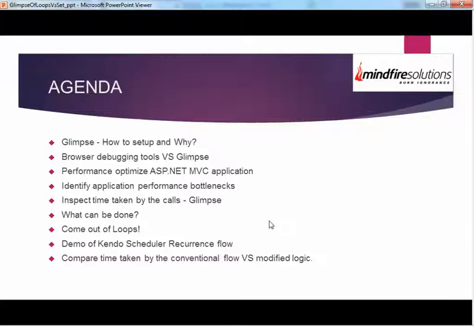So in this seminar, I'll be focusing mainly on how to optimize your ASP.NET MVC application using Glimpse, what information Glimpse provides, and how it helps you inspect your web requests and tune them. I'll first discuss how to set up Glimpse and why it is needed, how it is different from browser debugging tools, then performance optimization of an ASP.NET MVC application. I have created 2 demo projects which I'll show you, comparing the time taken by the calls in both applications, where one project has the conventional flow and the other is optimized using Glimpse.